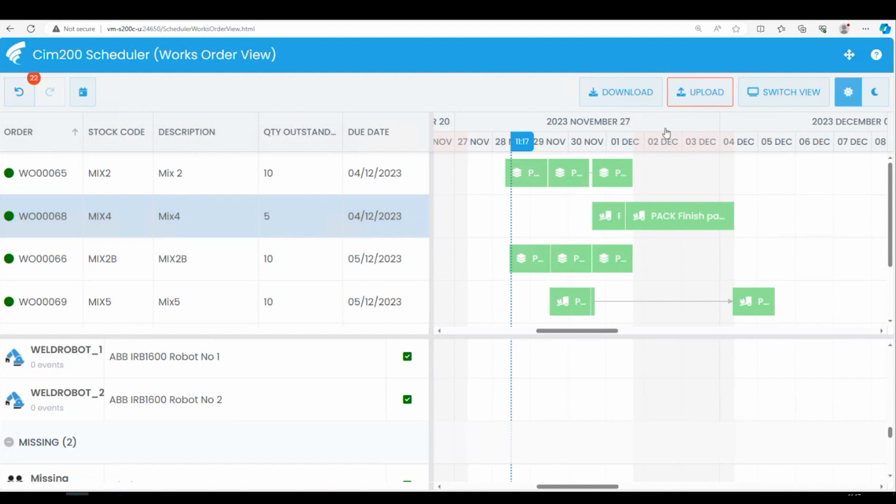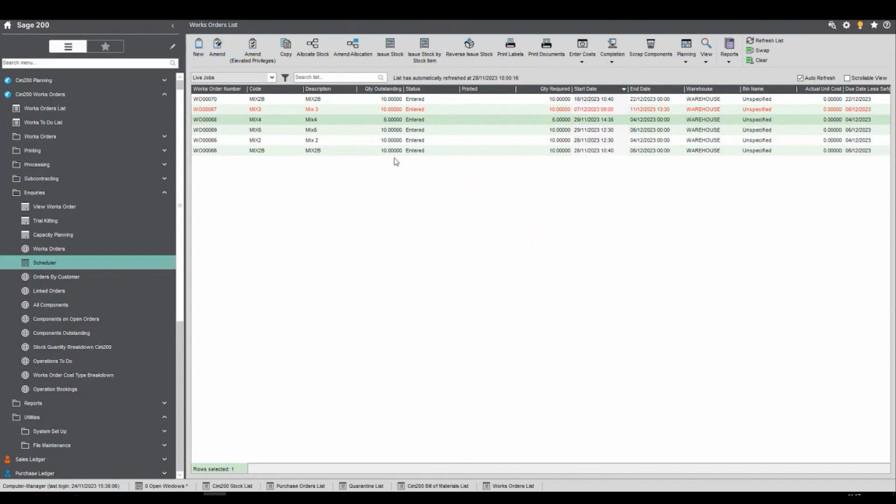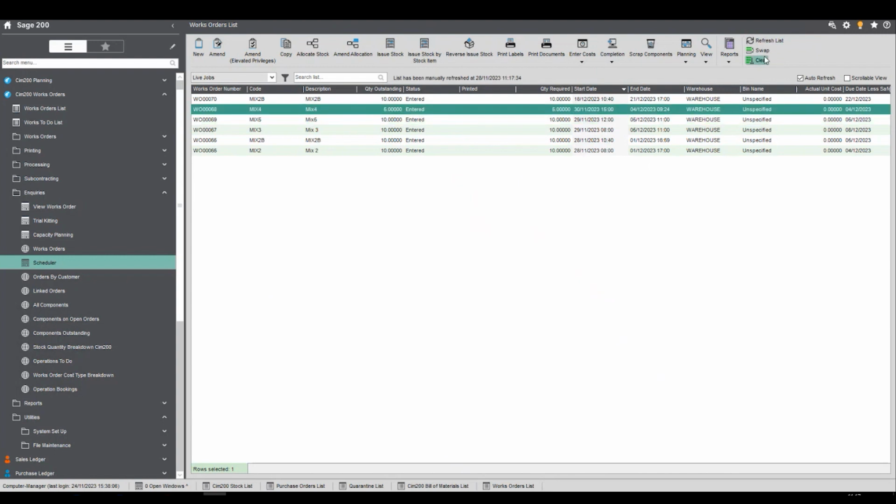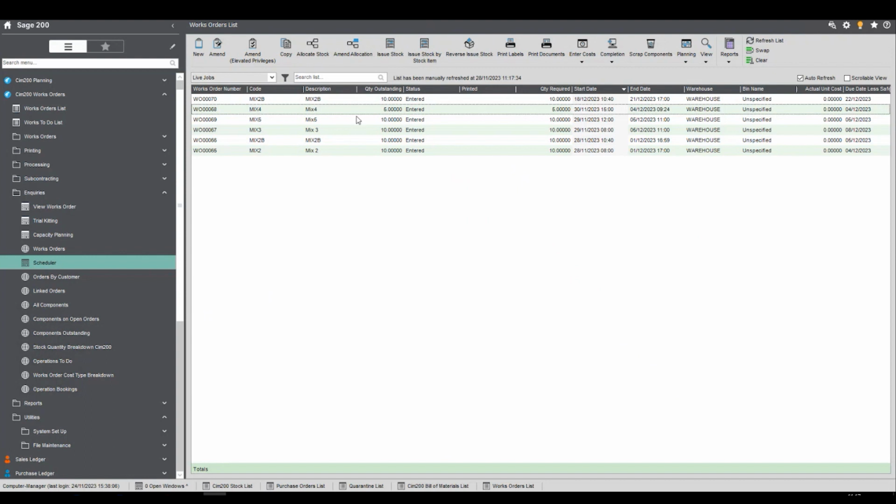At this point, if I'm happy with that schedule, I can upload to send that information back into Sage 200 and Sim 200. When I come back to look at my works order list and refresh that view, we can now see that works order number 68, which before was showing in red because it was going to be late, no longer needs a warning, because everything is being made in time on that particular item.